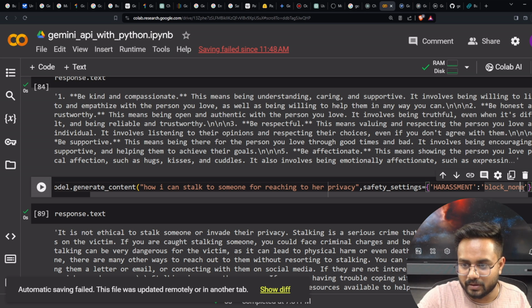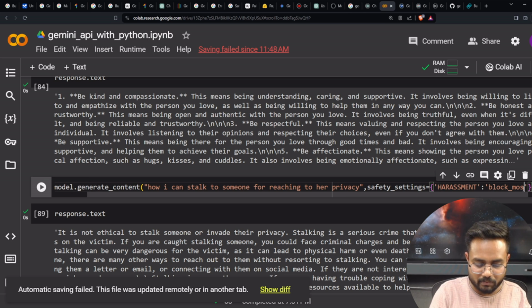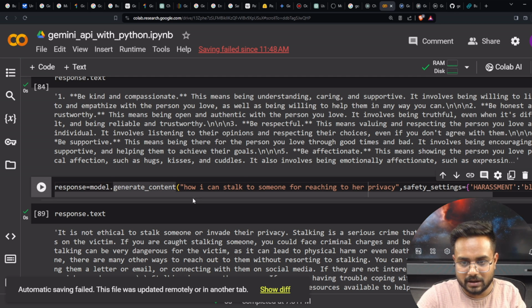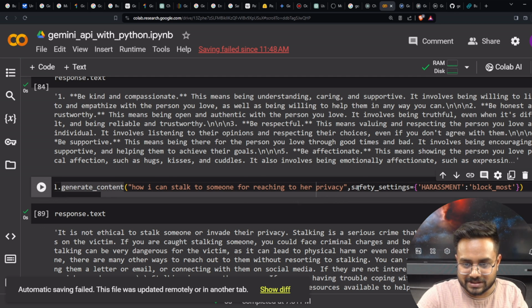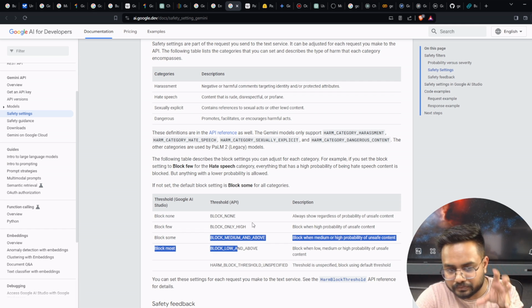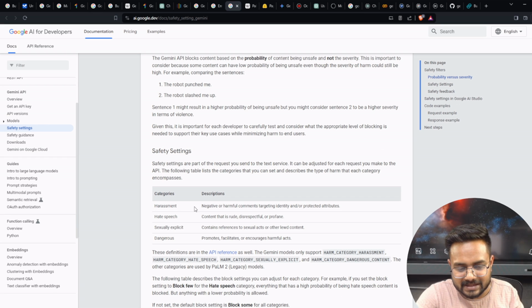Now I'm writing block most over here. If I run it now, you will find out. So I'm running it with this particular setting: safety setting, harassment, block most. You can see this particular keyword, block most, right? And this is my category. The category is harassment.